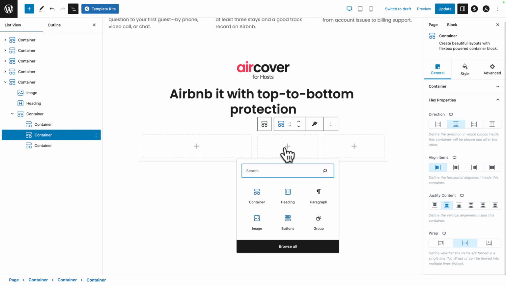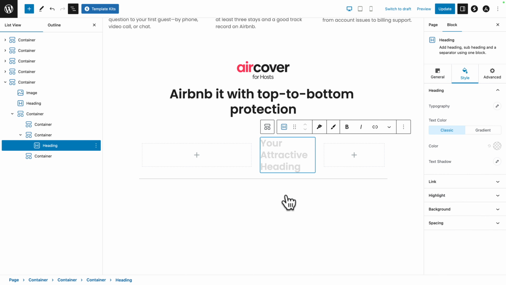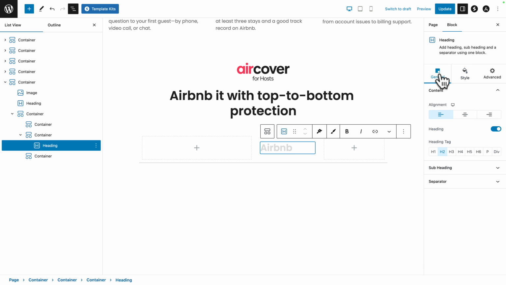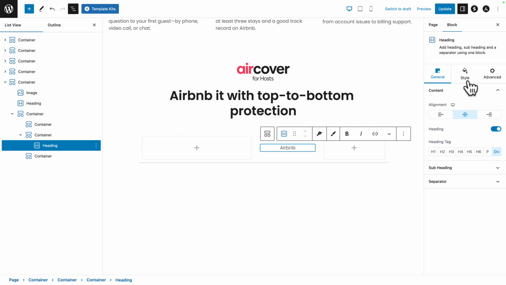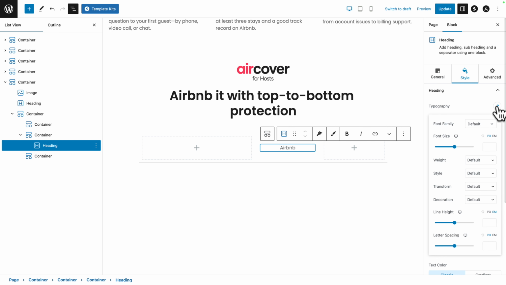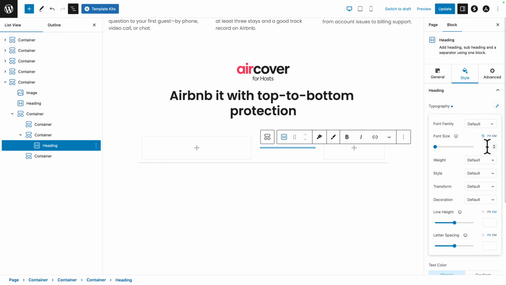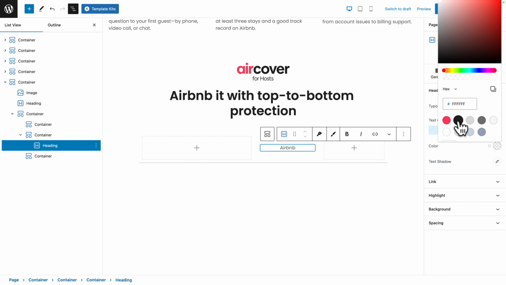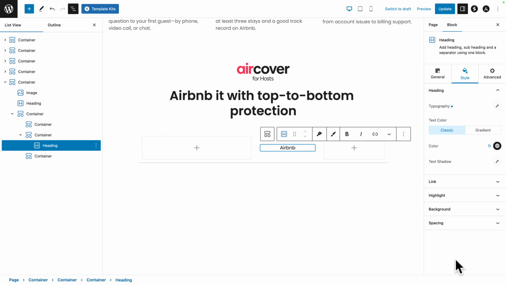Next, click on the plus sign and add a Spectra heading block. Replace the text by Airbnb. Then click on General, Alignment should be set to Center. The heading tag should be set to Div. Then click on Style, Typography. Set the font size to 16. And then for the line height, click on Pixel and type 22. And the color should be set to the second color in our color palette.